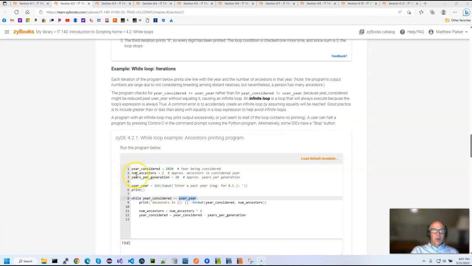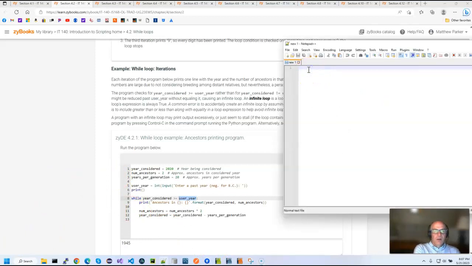So the idea of this one here, this is going to not be an infinite loop. And let's come up with a little table that we can run. Hang tight, let me get a notepad opened up. So we have a year considered variable. We know that it is 2020 to start out with. Years per generation, this is 20.